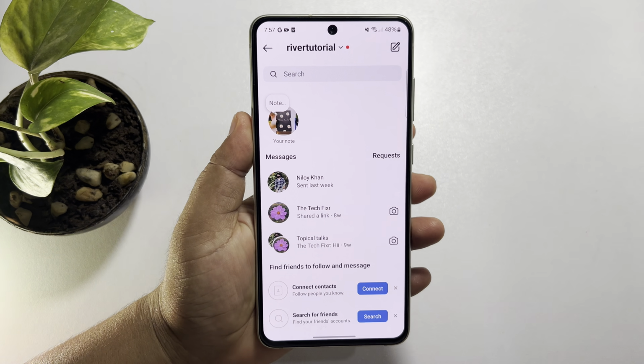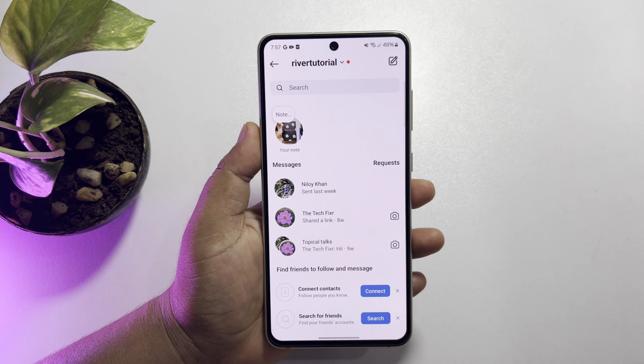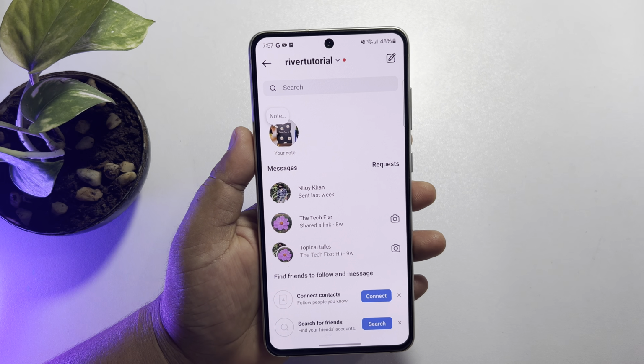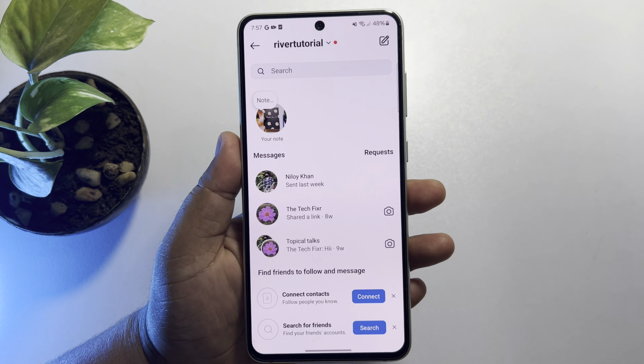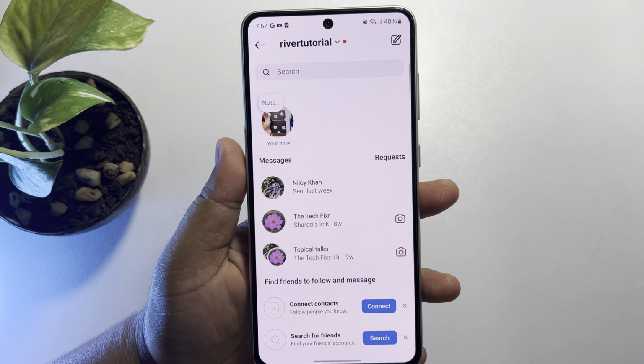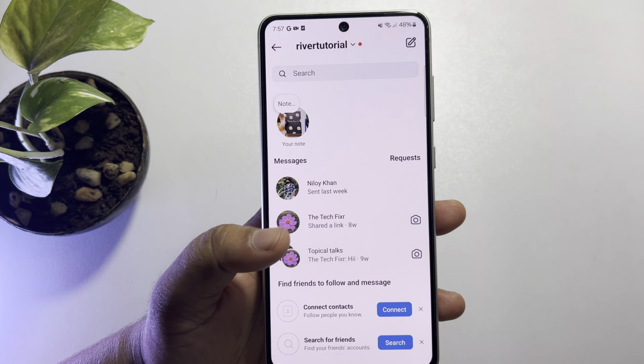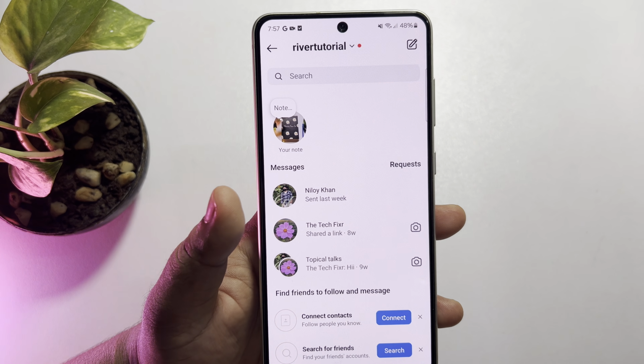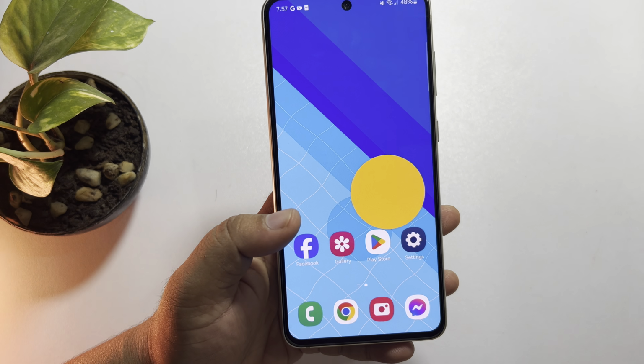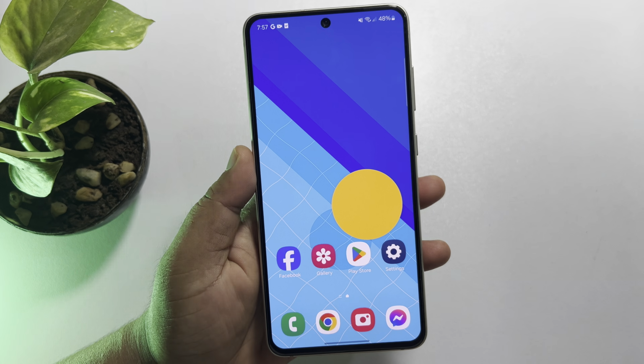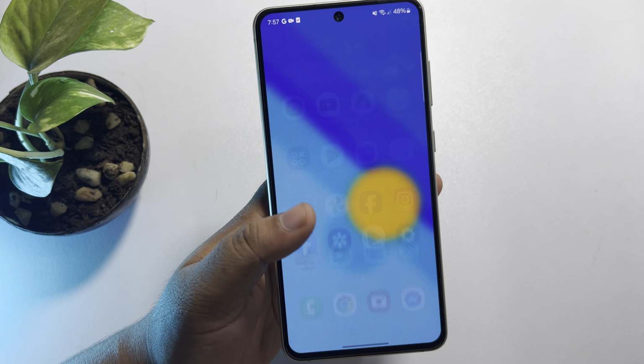In this video, I'll show you how to read old chats on Instagram without scrolling. So right now, I'll show you how you can easily go to old chat without scrolling. So to do that, you have to install an app on your Android phone.